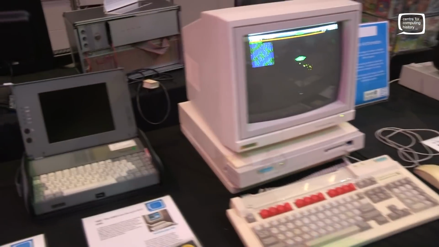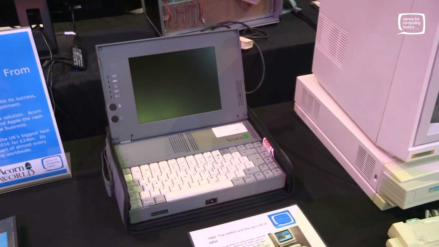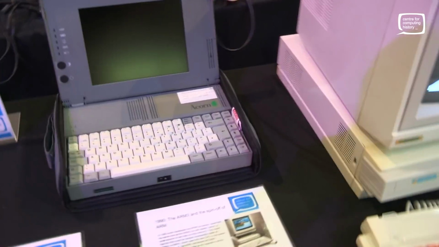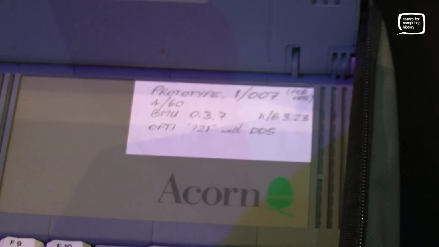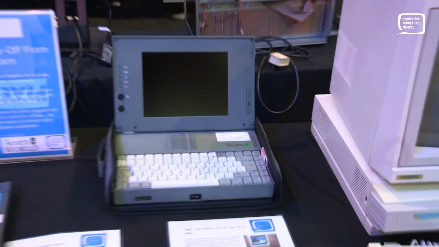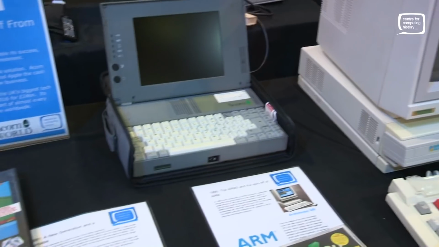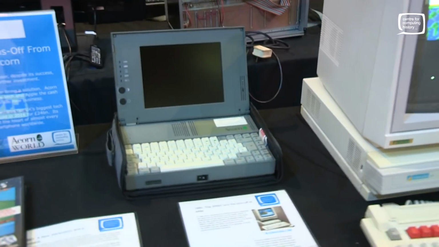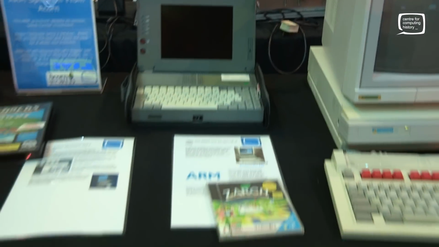Next to it, we've got the A4. So this is a laptop that Acorn produced. This is actually, again, a prototype version. So this is number 1 of 7, I think, if I can read that on the screen properly. So this is the Acorn RISC OS laptop that was available. Quite expensive at the time, so not that many were sold, and that makes them fairly uncommon now.